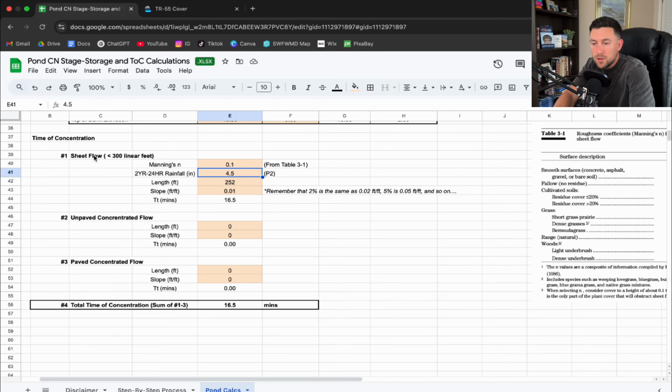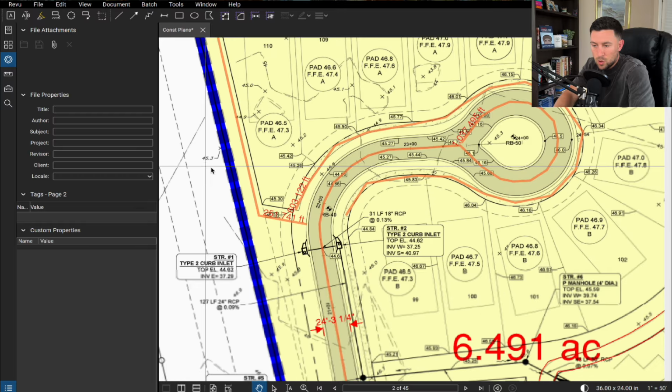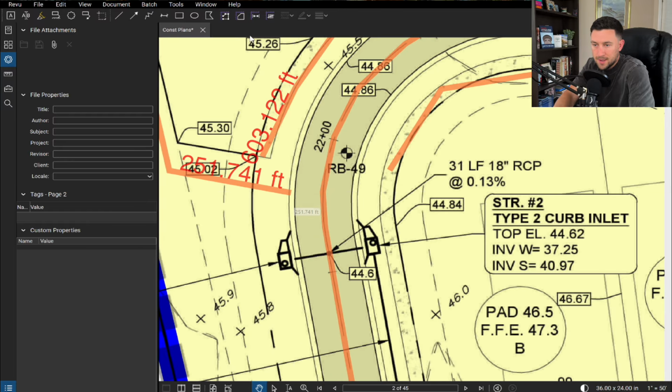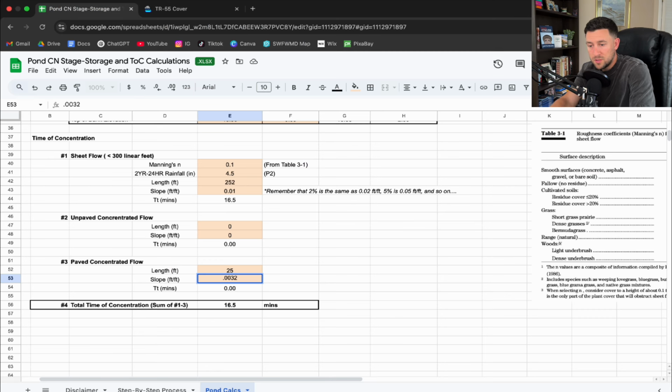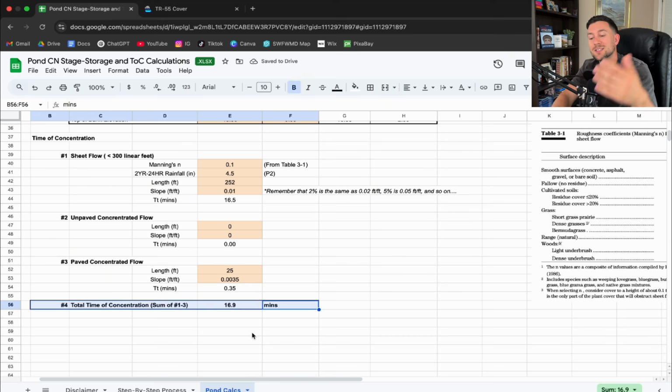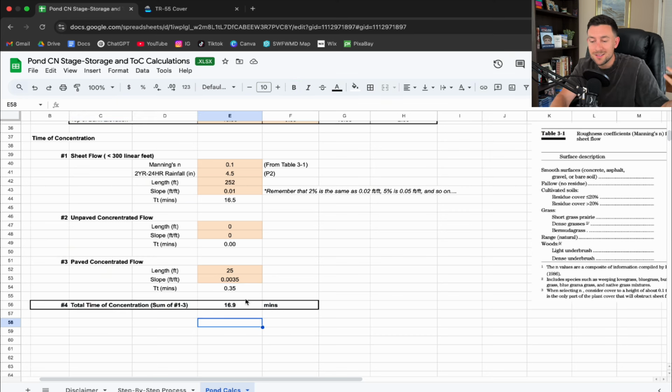So we're done with the sheet flow. After that sheet flow, it turns into concentrated flow, and it can either be unpaved or paved. Well, in this case, we have paved because it hits a roadway right there at that curb. So let's get that linear feet. It's roughly 25 feet. All these roads in these neighborhoods are graded at a minimum 0.35% longitudinal. So this slope foot per foot is 0.0035. So that barely did anything. So our total time of concentration is 16.9, also known as 17 minutes.